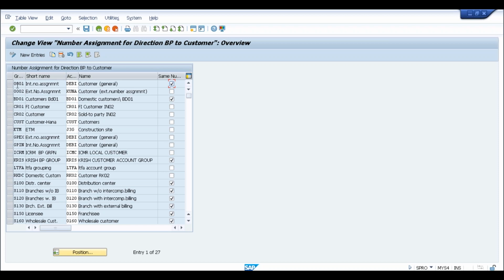This is starting from 7 4 times 0. This is starting from 1. So they cannot take the same number range, right? What is the prerequisite? The prerequisite is that you have the same numbers assigned to this account group and this account group. Okay, this is the first prerequisite.